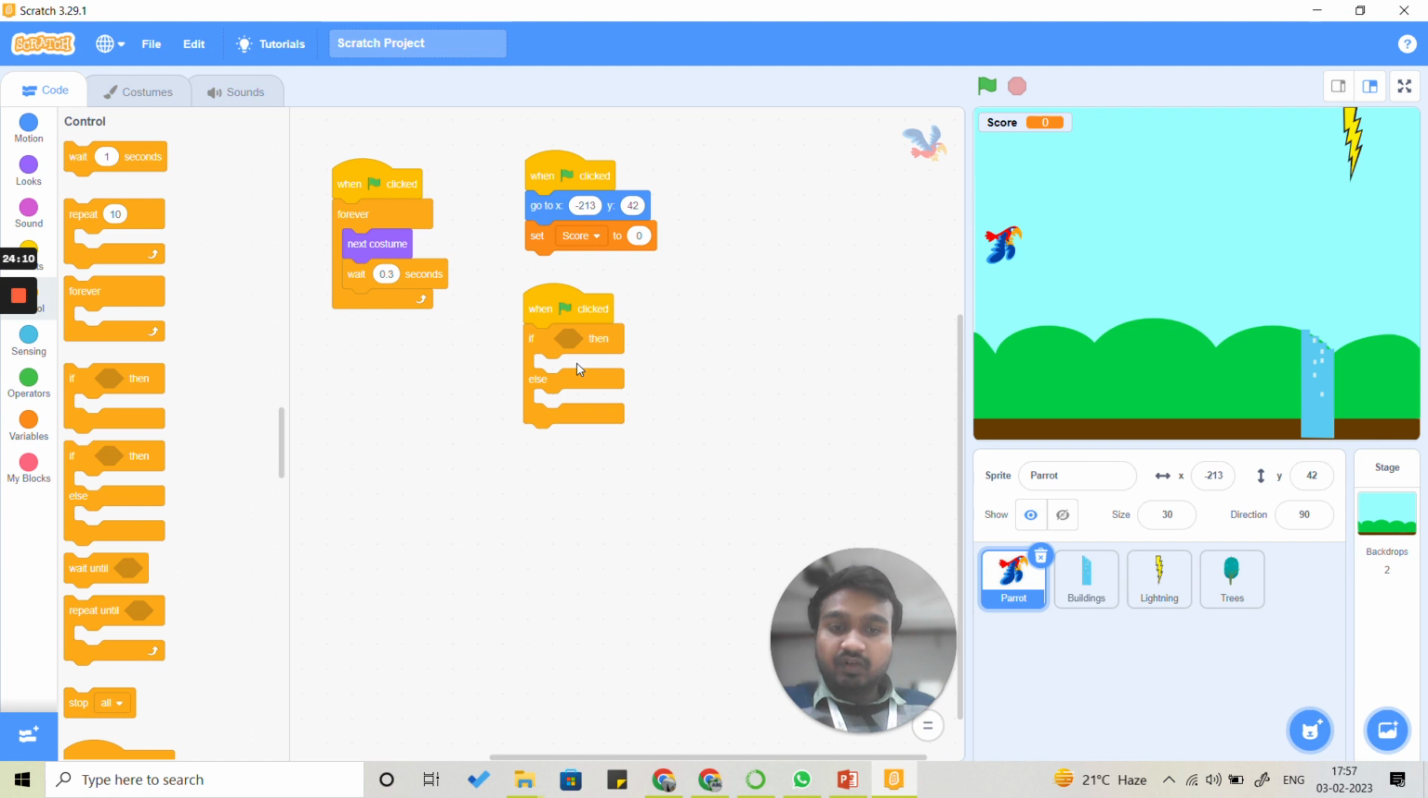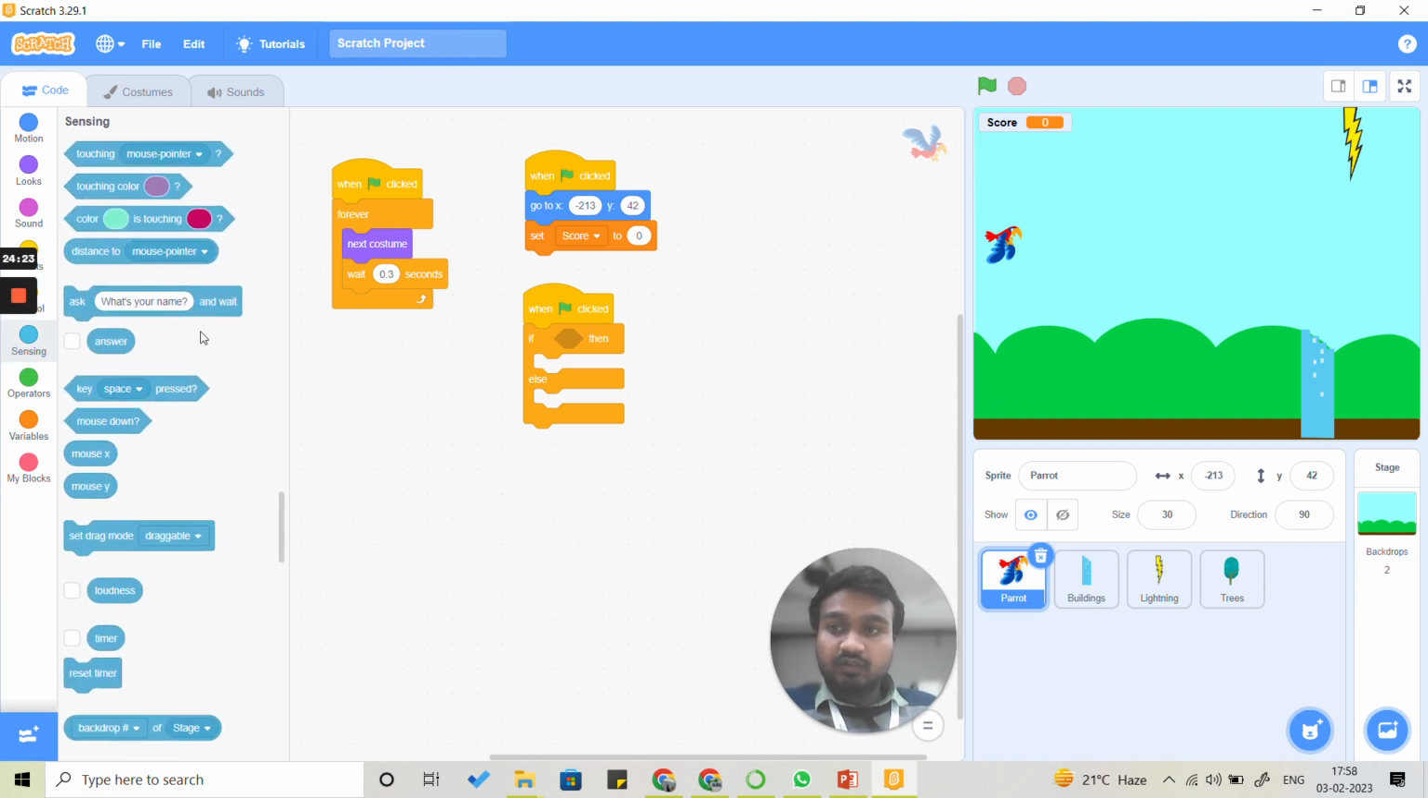So what do we want? The very first condition is if we press the space bar key, the parrot should move up or rise up. So in the sensing block, you will see key space pressed. We click on this and insert it in this slot. So what should happen when the space bar key is pressed?